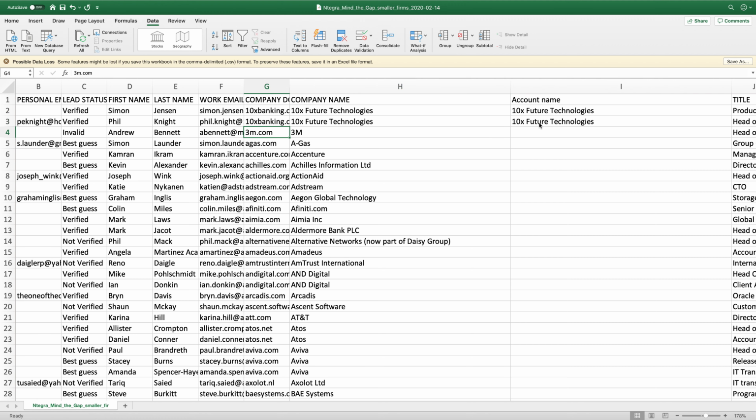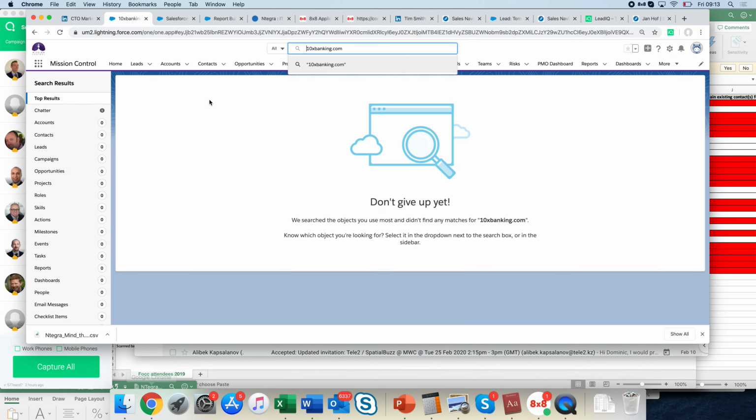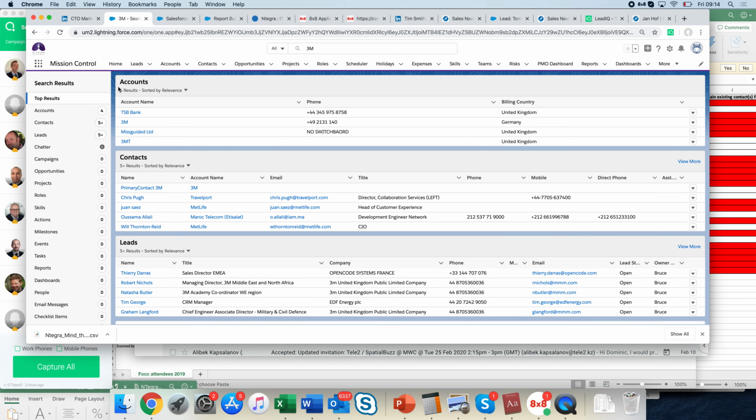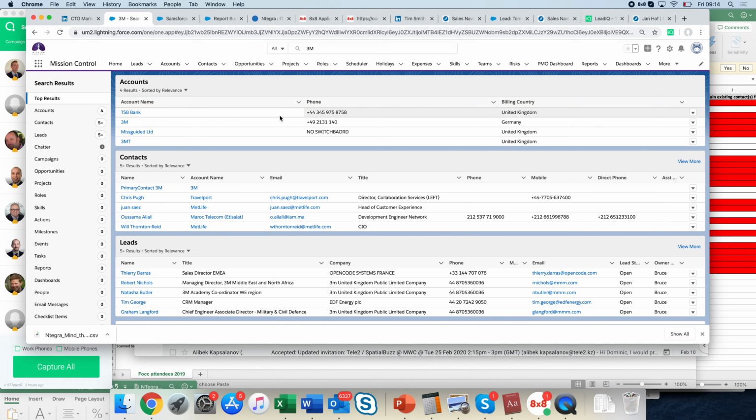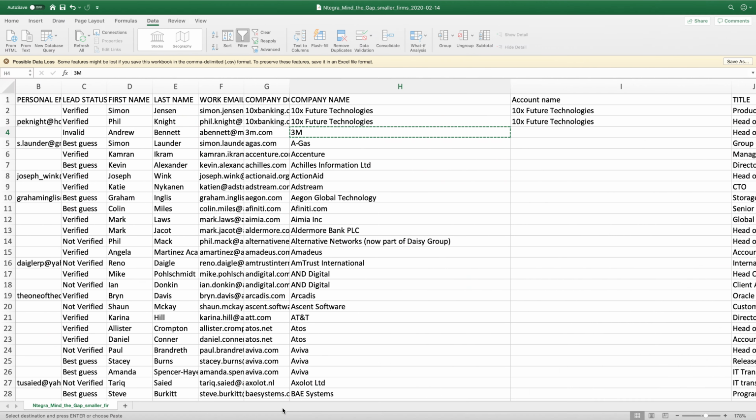So 3M. Let's have a look for that one. Yeah, it's there. In some cases, you might get several versions of the same company. Okay. It looks like that's the one that's in Germany though, so that's quite interesting. So the person that we want is in the UK.